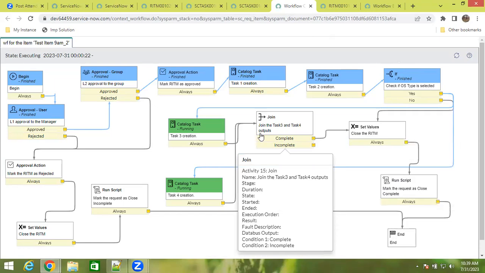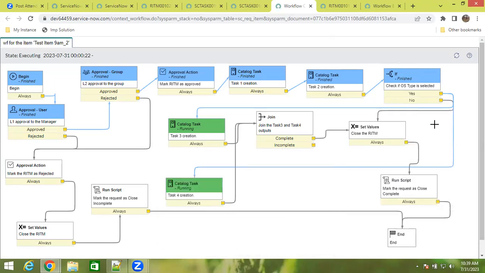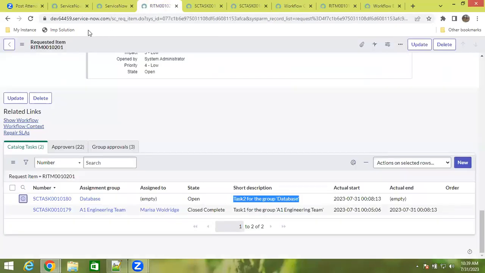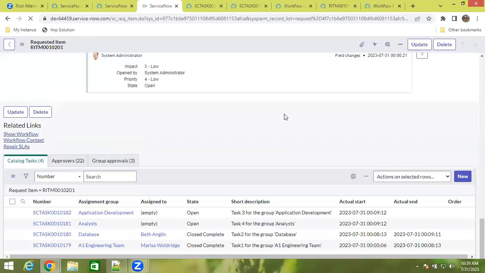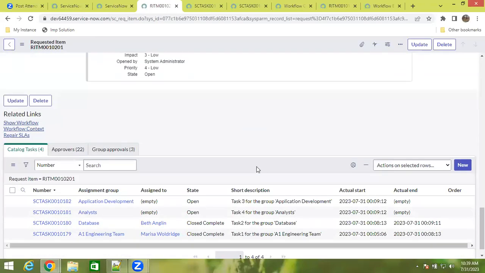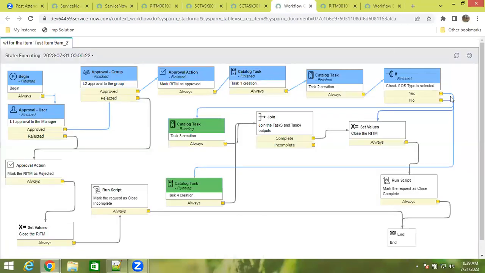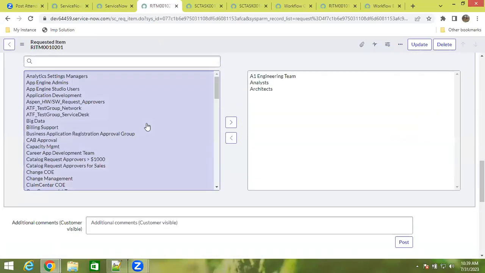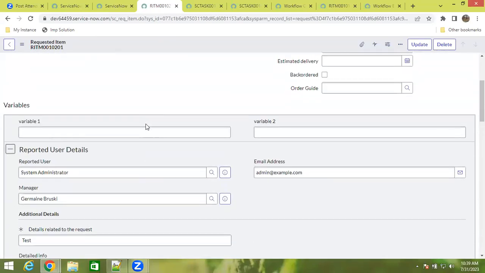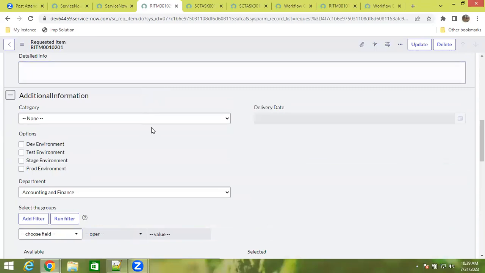We did not select OS type, right? But still I see task 3 and task 4 are generated. Some problem. So I see task 3 and task 4 are generated, even though I did not select OS type here. I don't see OS type here.